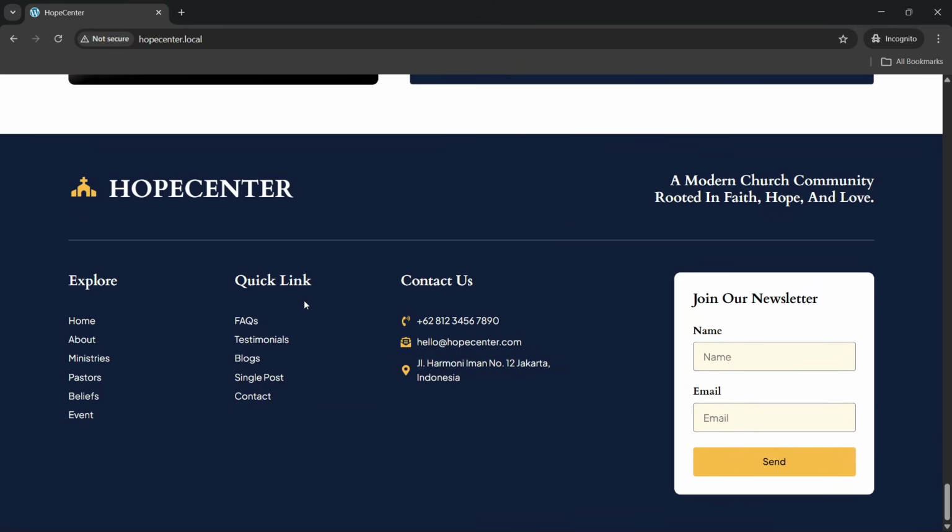Here you can see that we have this beautiful footer. Here we have the Hope Center footer. Here we have all of the links. Here we have home, about, with links. Here we have all of the location details. Okay, here also we have the subscribe now newsletter form. So if you want to add this form, you can also add this.